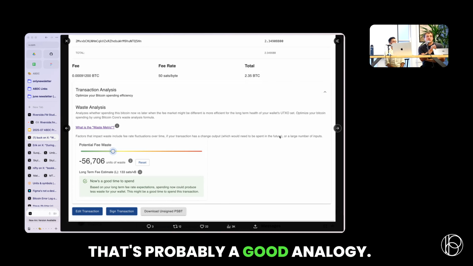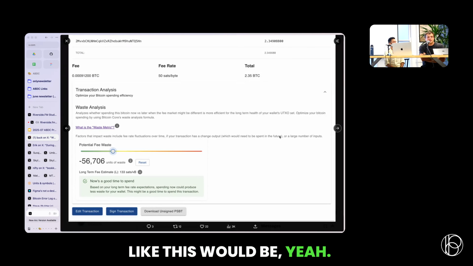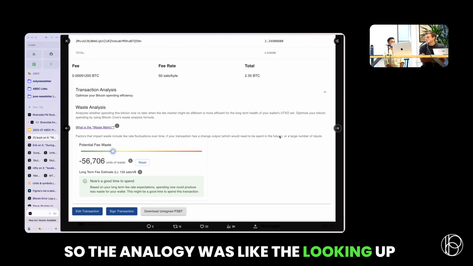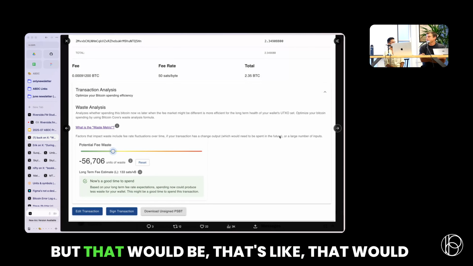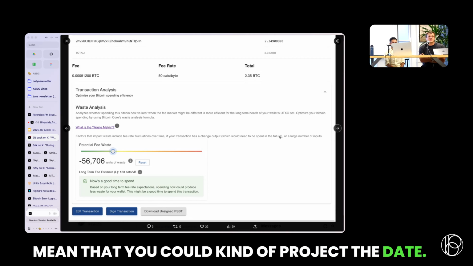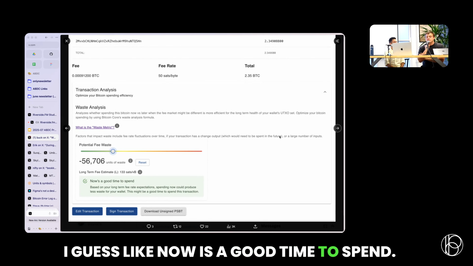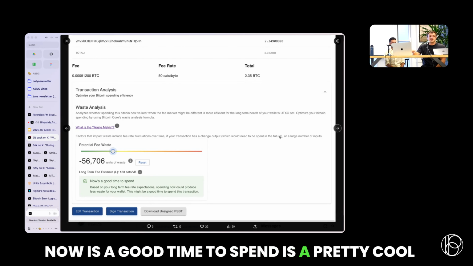That's probably a good analogy. So the analogy was like looking up flights. Looking up a flight, but that would mean that you could kind of project the date. I guess now is a good time to spend. "Now is a good time to spend" is a pretty cool metric.